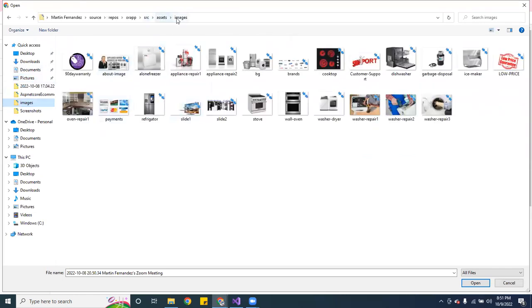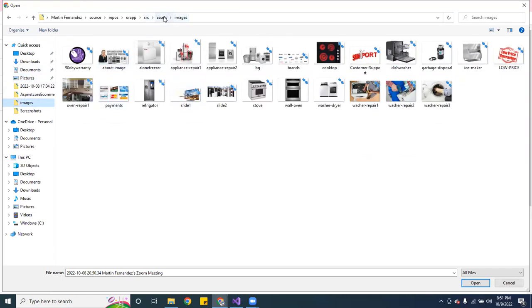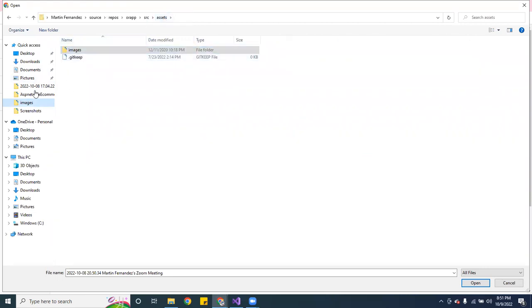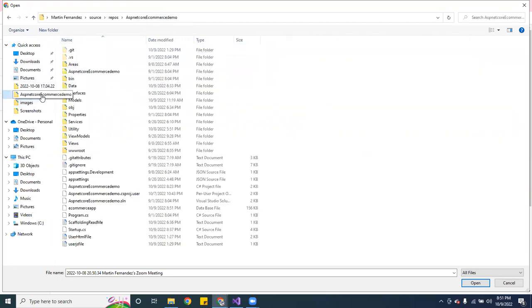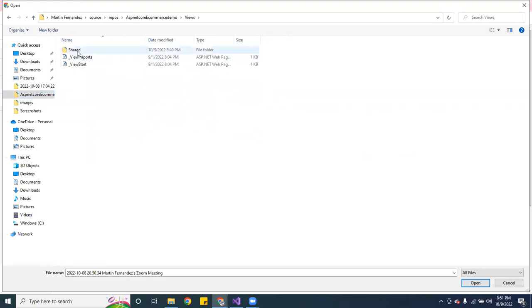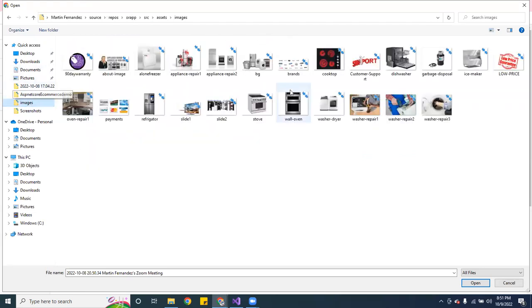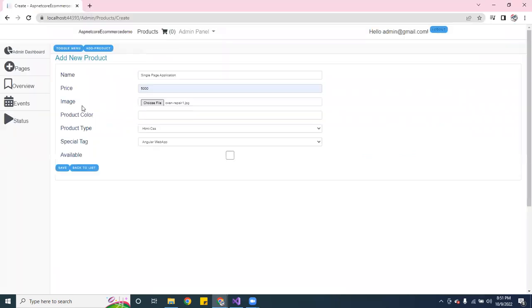So let me go back to images. I thought I had more images. I guess I don't have the image. All right, let me look for more. Okay, it's okay. I'm just gonna use this one as an example. Okay, so the product color, I'm gonna put that red. So those are the only thing, and it is available.